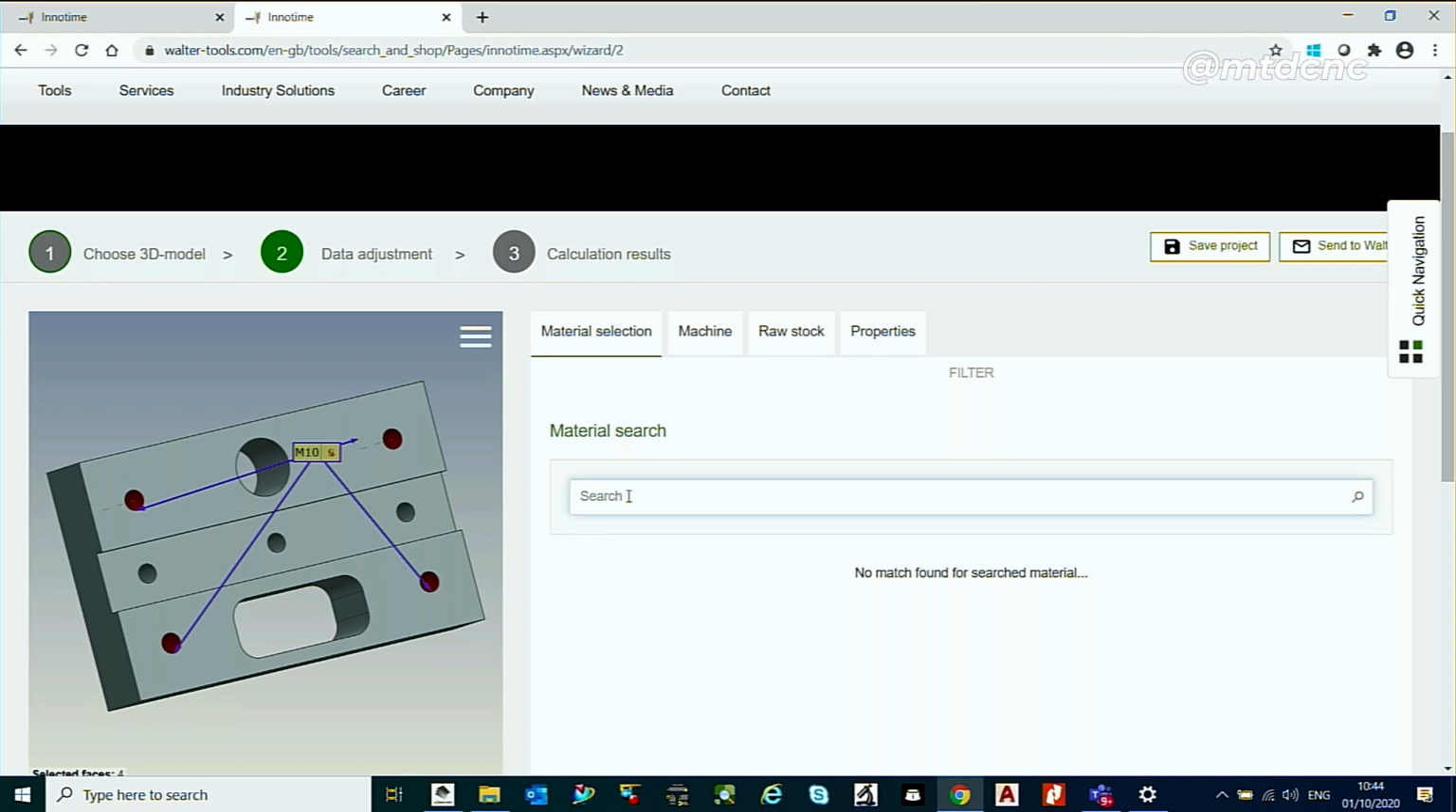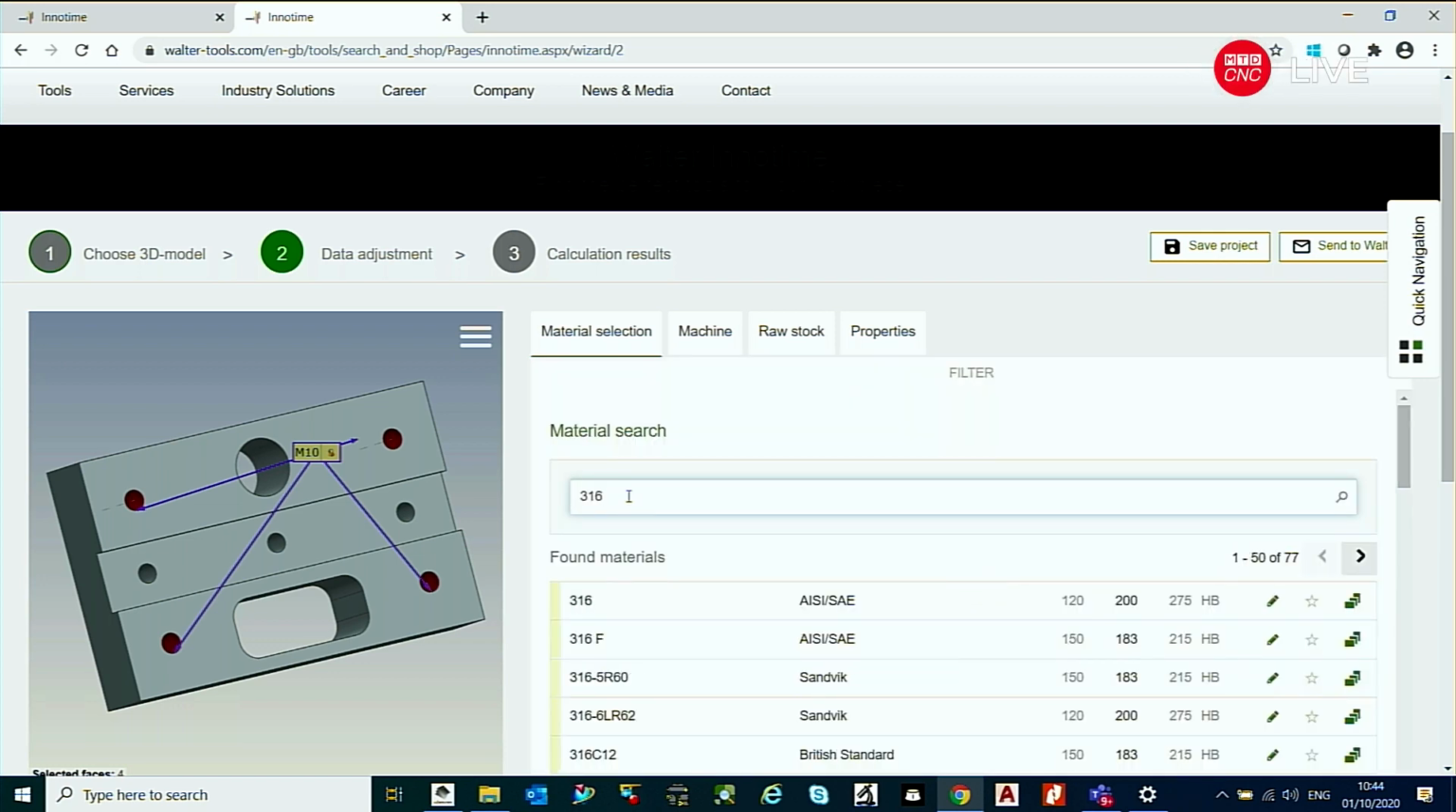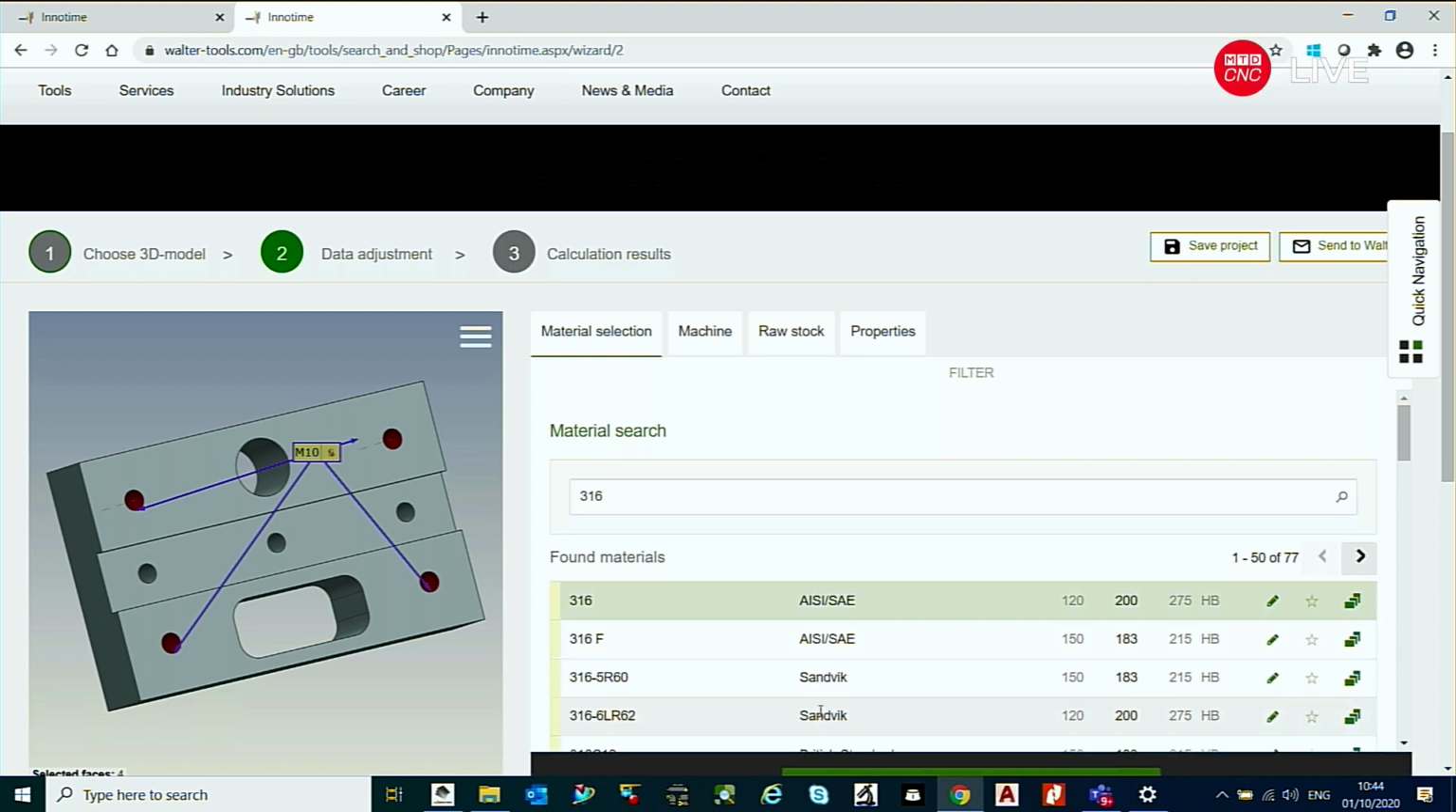I'm going to choose the material. This now links directly into our GPS system, which we're going to talk about shortly. All our material database is in there. So I'm just picking a standard 316 stainless.